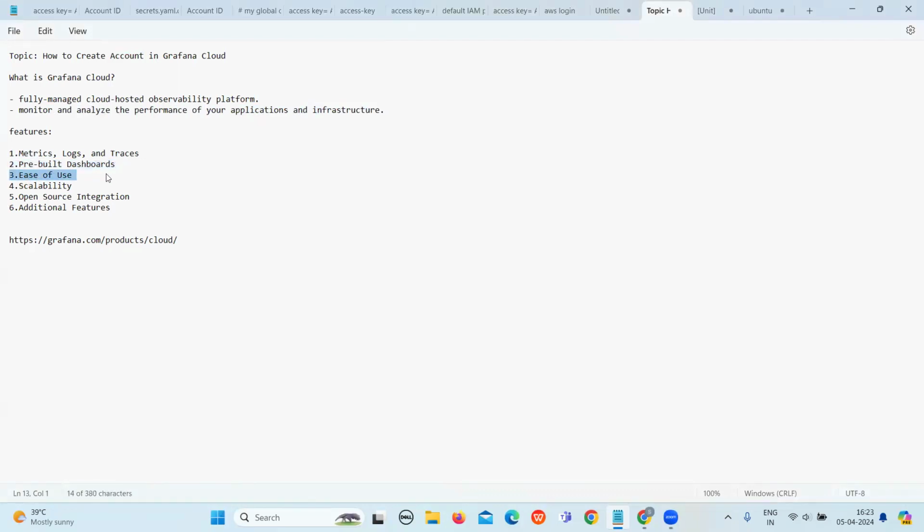Then the next feature is ease of use. There is no need to install or maintain your own Grafana servers. Grafana Cloud takes care of everything, making it a low maintenance solution. Then the next feature is scalability. The platform automatically scales to meet your needs, so you don't have to worry about infrastructure limitations as your monitoring needs grow. Grafana Cloud automatically adjusts the resources to the increased data volume.